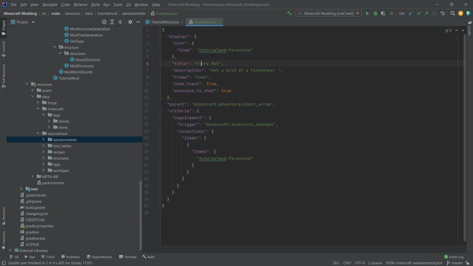And as you can see, the idea is that the title is fiery hot. The icon is going to be the firestone. And then the description is just get a hold of a firestone. The parent will be the shoot arrow in this case. And the trigger is changing the inventory. What needs to happen is that we need to have a firestone in our inventory, and then this advancement gets triggered.